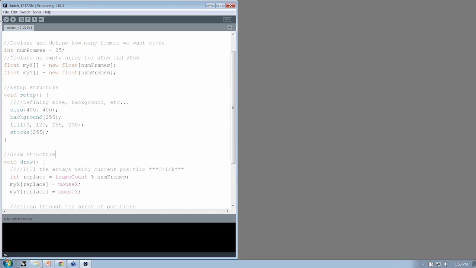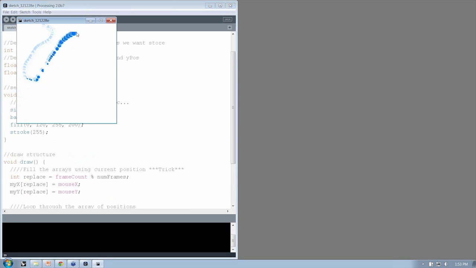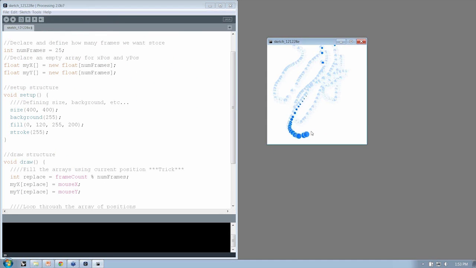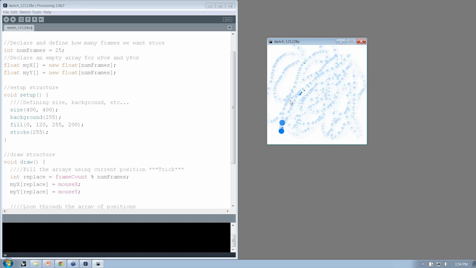All right, so let's go ahead and run this and see what happens. As I move my mouse around, I'm getting a trailing of circles, right? And I'm also getting some artifacts here in the background. Now, remember that as I move my circles around, it's drawing them, and then in the next frame, it's drawing them again.